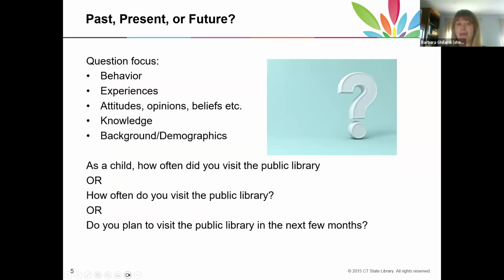So when we're thinking about that, we might think about question focuses in a few different categories. So behavior would be how someone uses the library. And you can see the examples here. As a child, how often did you visit the public library might be a question you'd ask that has more of a past focus. Or how often do you visit the public library? Is that present focus? Or future, do you plan to visit the public library in the next few months?